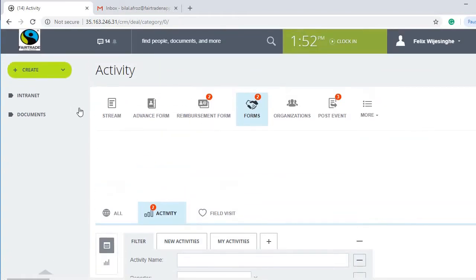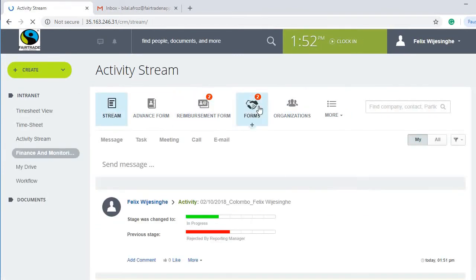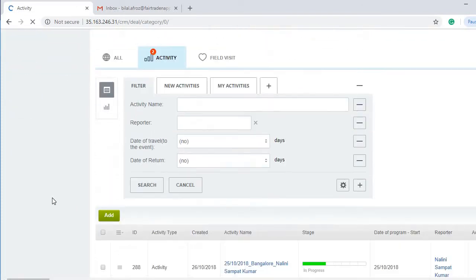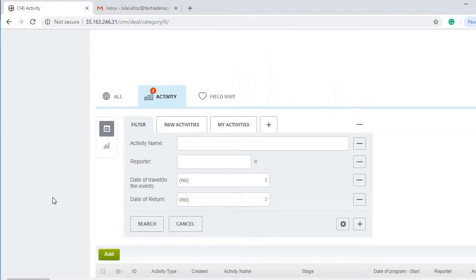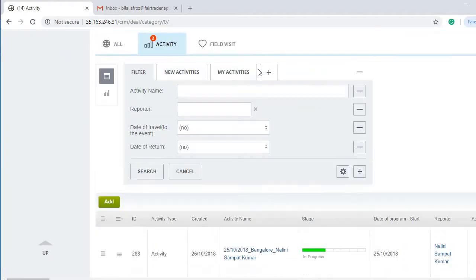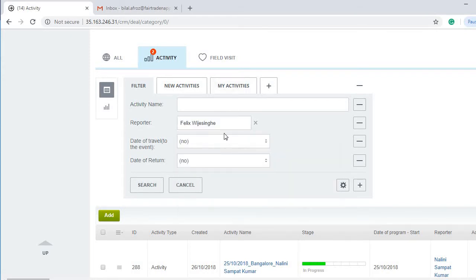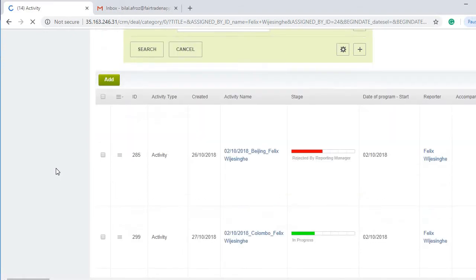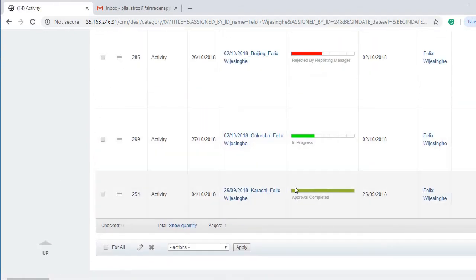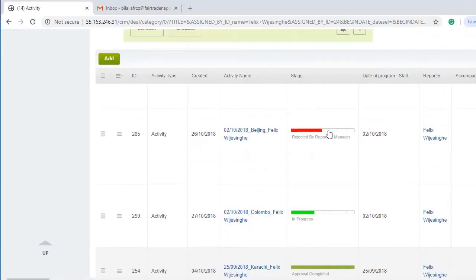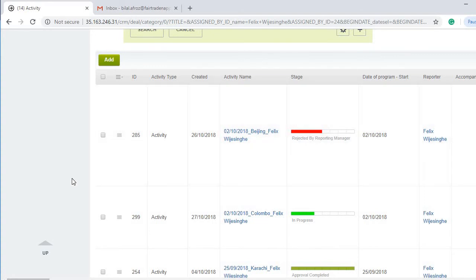Okay, so what you do is go to your finance and monitoring, you go to the forms. You can go to the search bar, search by your name, and show only those activities which have been filled by Felix. Run a search, so all those activities come up, and here is one of the forms of Felix, which is a dummy ID, that has already been approved, and here it shows one that has been rejected by reporting manager.